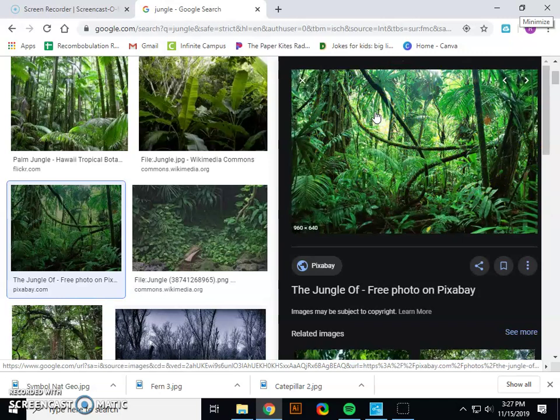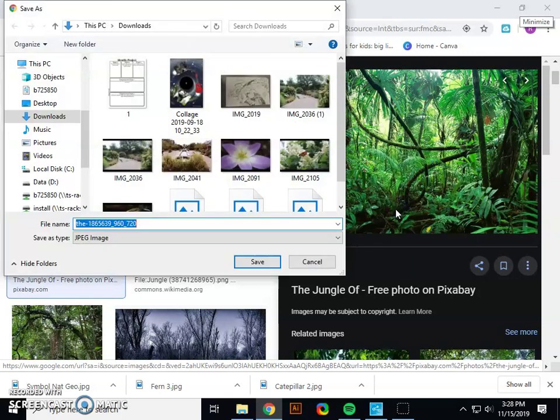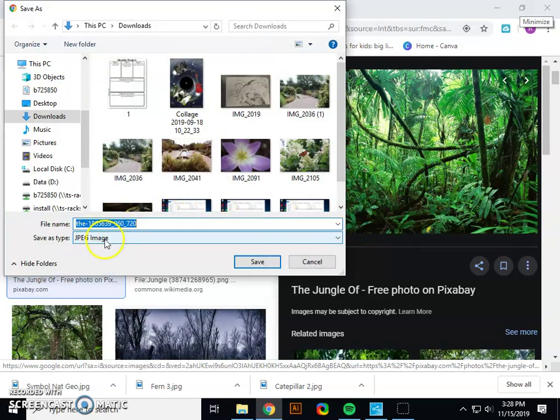And then once I'm ready, I'm going to start saving them to the computer so that when I'm ready to use Photoshop and Illustrator, I have pictures to use. So to do that, all I do is right-click with the mouse, go to Save Image As. Make sure it's a JPEG. If it's a file type you don't recognize, just ask me.